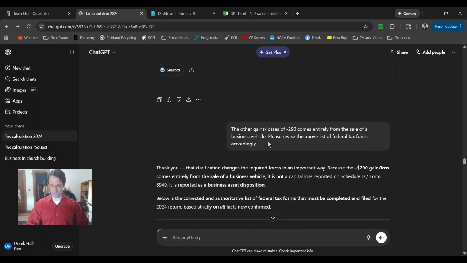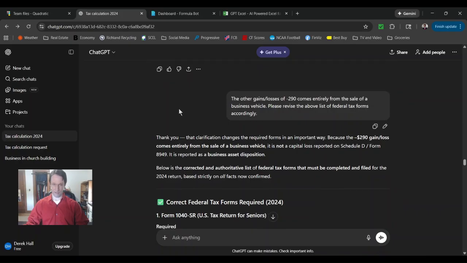So then I said the other gains, losses, which by the way was from Schedule 1 of minus 290, comes entirely from the sale of a business vehicle. So before that it had assumed that was a capital loss, but now I clarified as shown here.